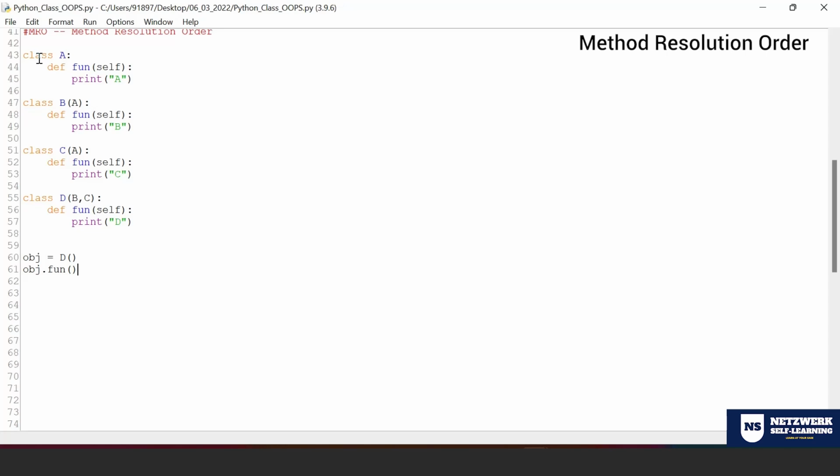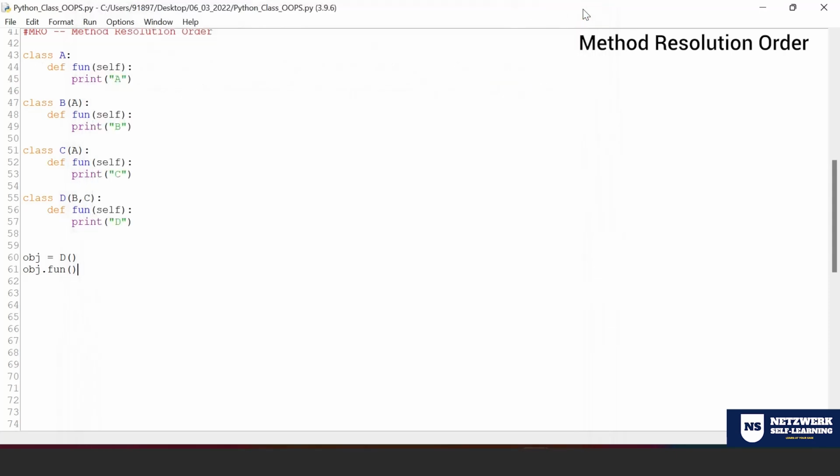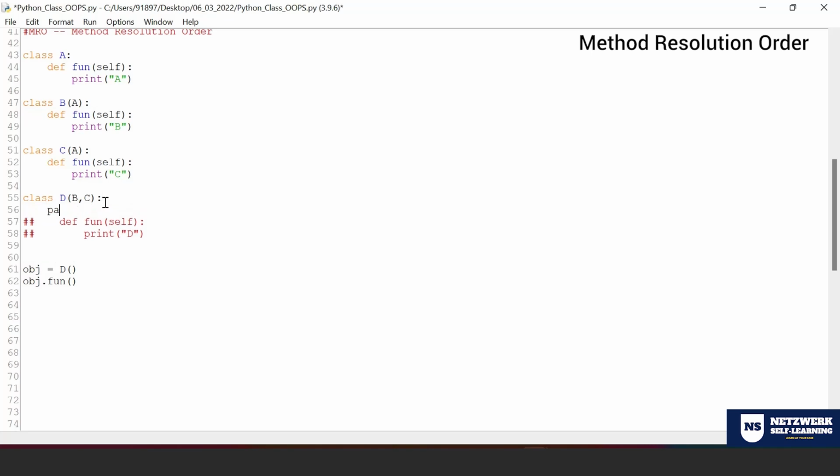So obviously I'm going to get output as D. This case is absolutely fine. This is running as expected. Now I'm going to take away this function. Let me put pass over here. Pass means go to the next execute statement. Now the polymorphism will have a dilemma, because when it reaches D, D doesn't have any function.